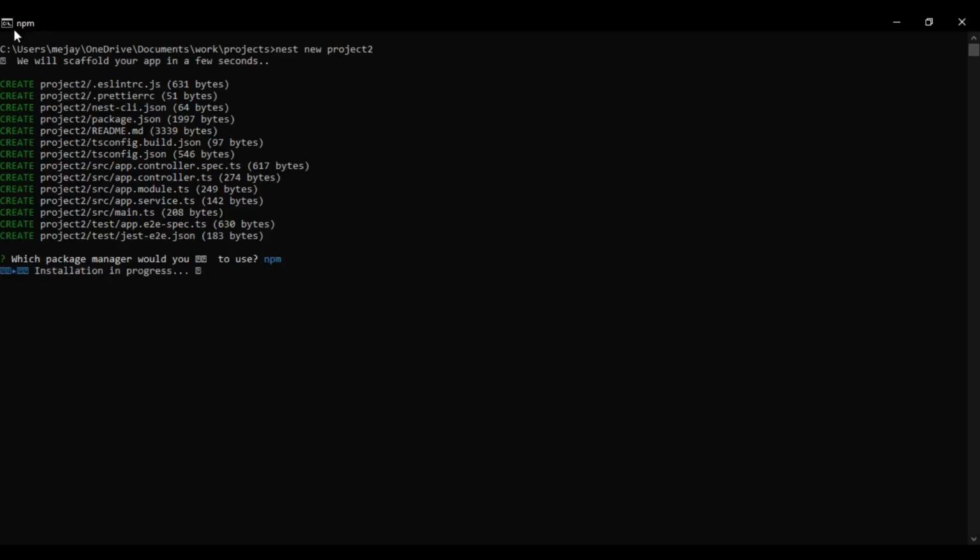It is starting to install all the packages which are there in package.json. So it will take some time to install, and then we need to go inside that folder and run one command to run this application. So no need to create any file manually. It is creating everything for you, the basic structure of your project. It will include the controller, module, service file, and main file. This structure looks very similar to Angular.